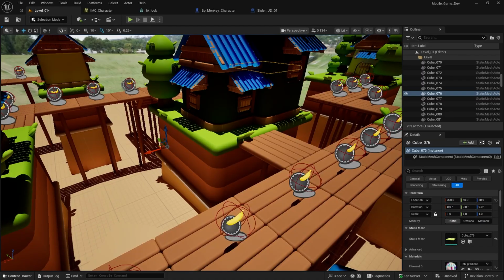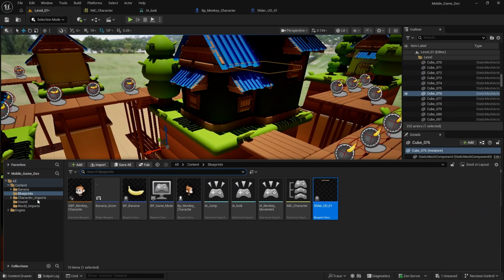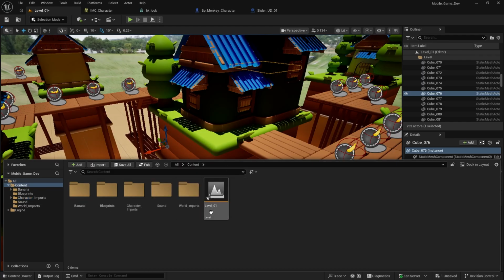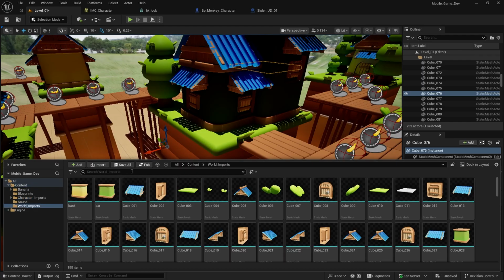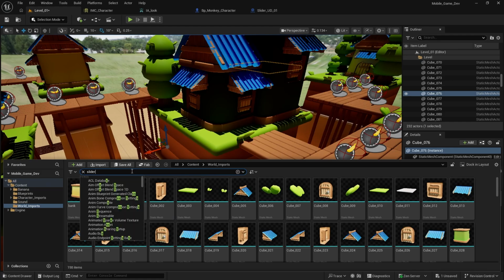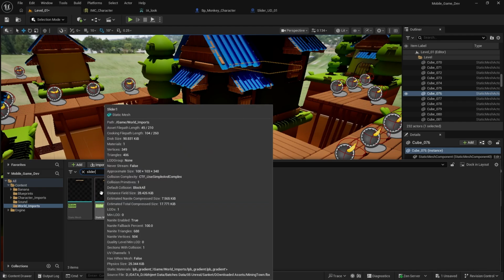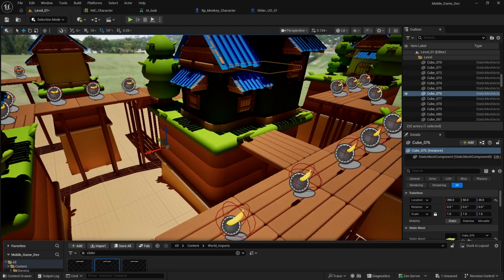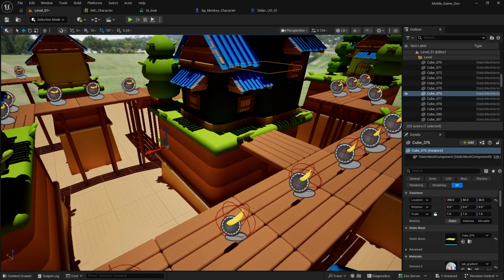I'm gonna go to my content drawer. In this world imports, I will search for slider, and this time I will use this slider 1. Okay, so this will be a slider which will slide from here to there in the y-axis.